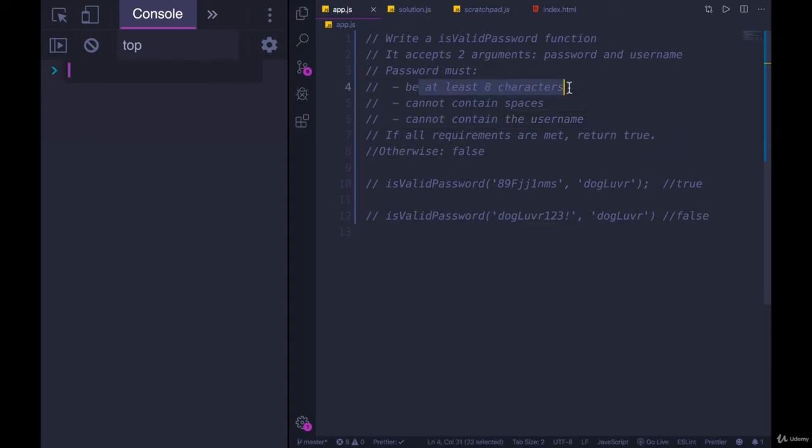So the password needs to be at least 8 characters, it cannot contain any spaces, and it cannot contain the username. So if my username is doglover, which is what I have here, this is an invalid password. It contains that text. It's not as safe. This is still not a very good set of rules for a password in general, but it's good enough for our function examples. So no username, that cannot be contained anywhere in the string, in the middle, the beginning.